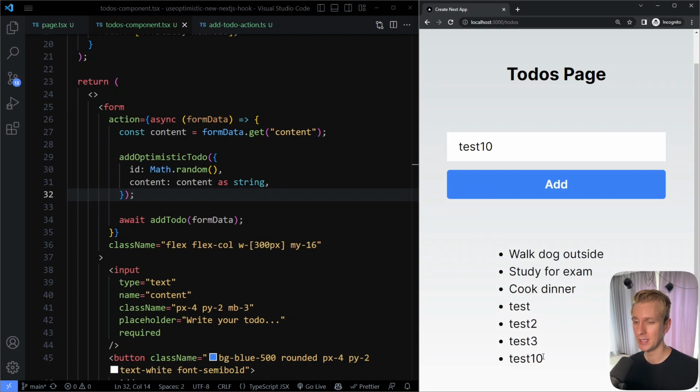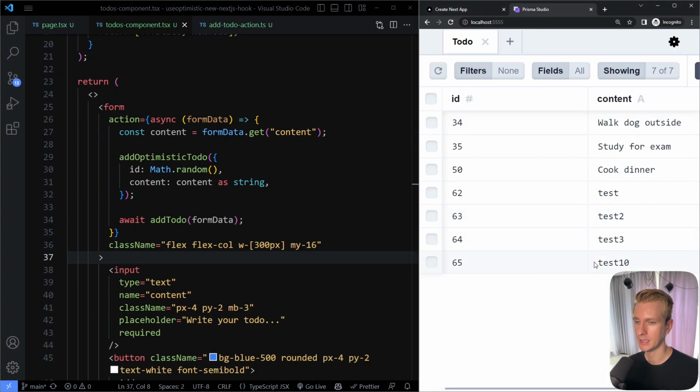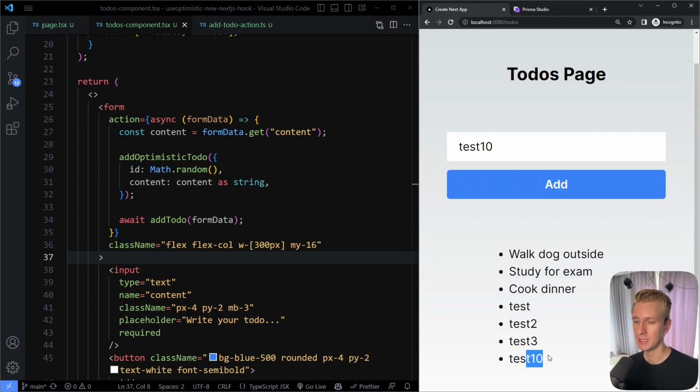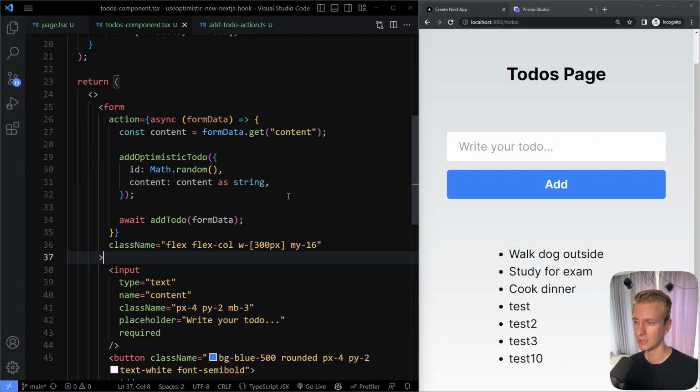And you can see it immediately gets added to the list here. Right? So that's really cool, very snappy. So now let's also check the database. I'm going to open up Prisma Studio. And you can see if I look at my database, test 10 is also added to the database. So now it was immediately added on the UI, but also in the database. So all of that is still working. So if I now refresh the page and it fetches the actual to-dos from the database, we will actually see test 10 here. Right? So this is a very snappy, almost futuristic UI. This is really going to be the future of UI, I think.